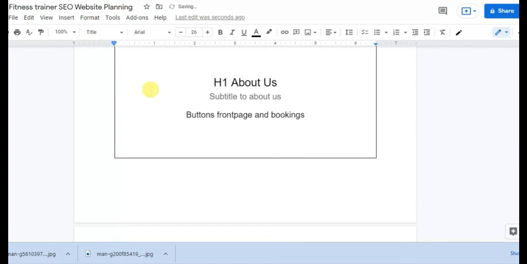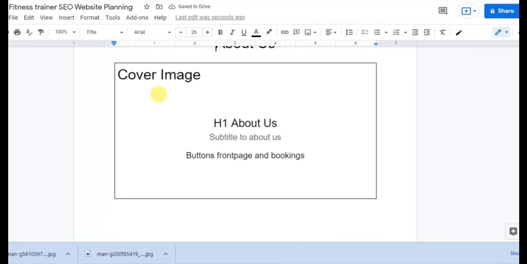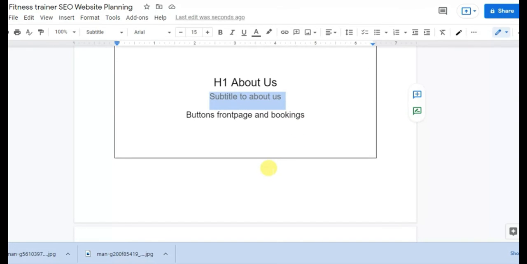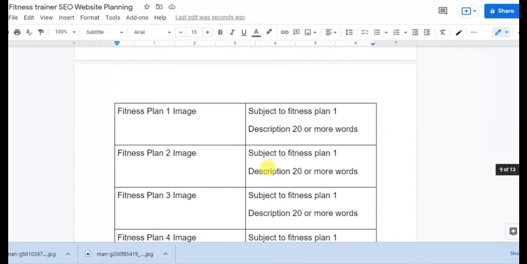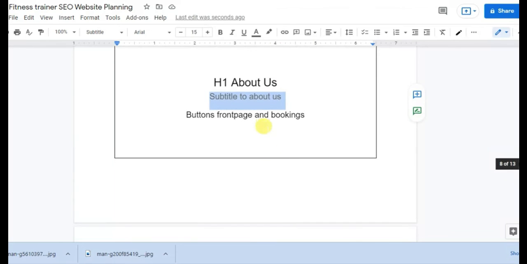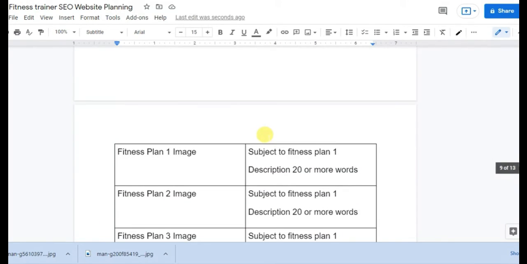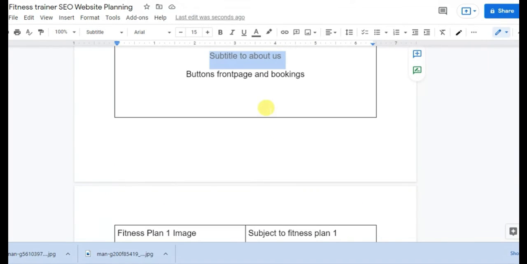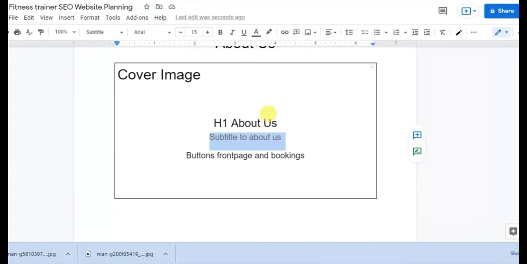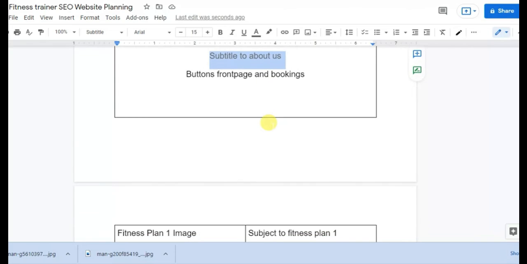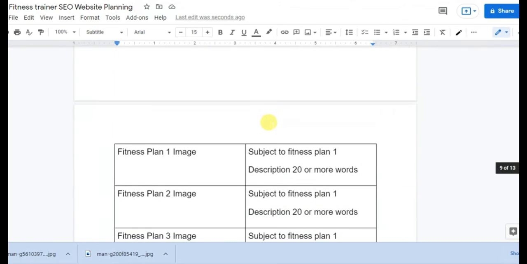In the About Us, you're going to have a cover image where you include whatever image you choose. You're going to edit the subtitle, and you're going to have a button back to the front page and a button to the bookings. They want to do appointments as well, and you can do reservations as well. However, you can also have a fee for reservation, probably $10 per reservation or something like this. If you want to do that, you can always add a product for reservations.